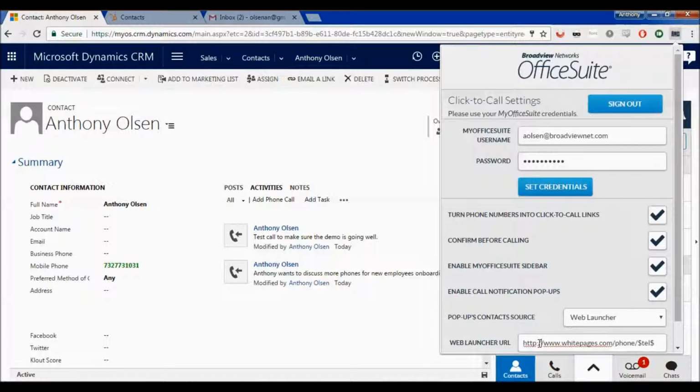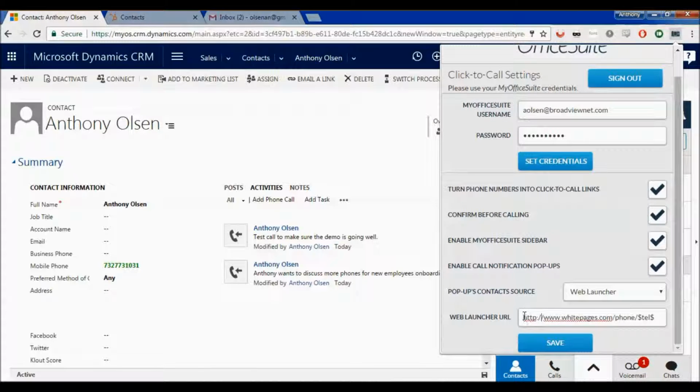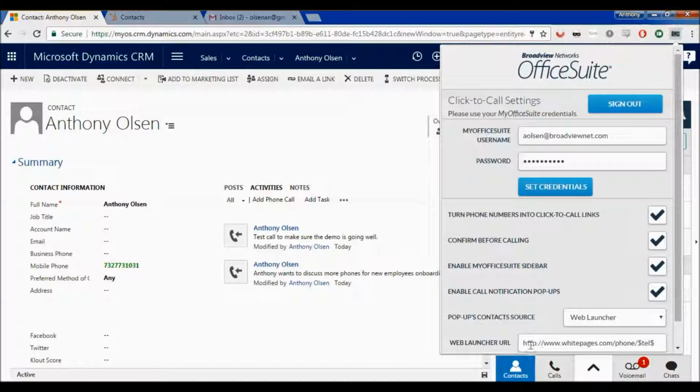The web launcher will actually let you enter in a web-based URL with a wildcard. Essentially what the wildcard is that it will replace the phone number if you enter in $TEL$, or it will replace a name, $name, whenever you do a search. So for example, I have whitepages.com, $TEL. That's the example that's offered in the web launcher URL text box whenever you are setting it up.